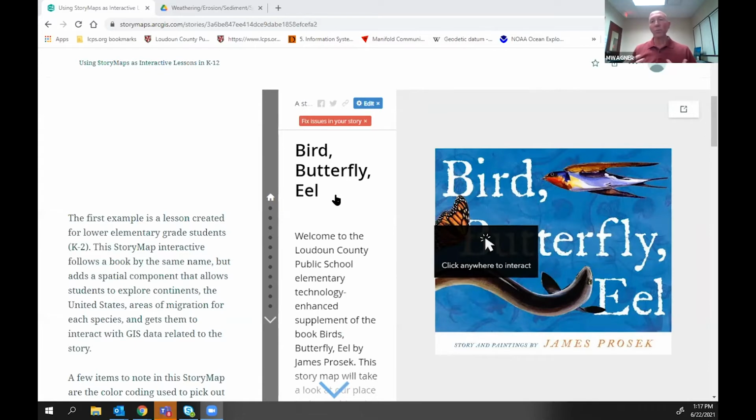But when I was talking to some teachers at these lower levels, K through 2, they wanted to be able to add in a spatial component, because students were not connecting with where we live, where are we in the world. So this story map was a perfect way. There's a lot of the science teachers that were teaching this book or using this book.